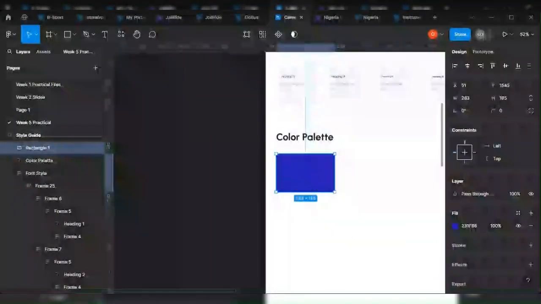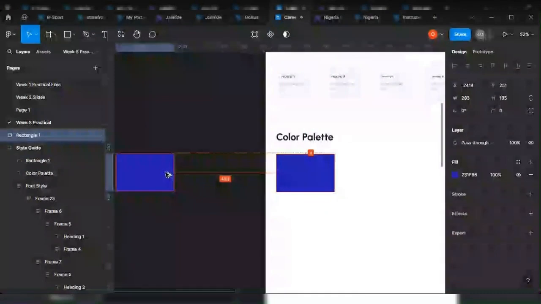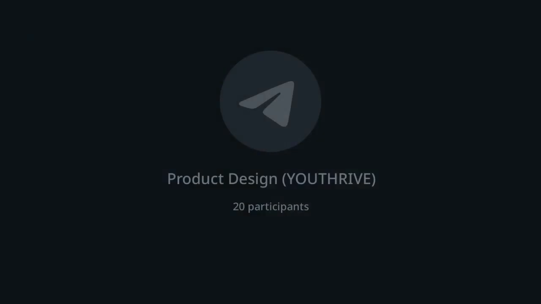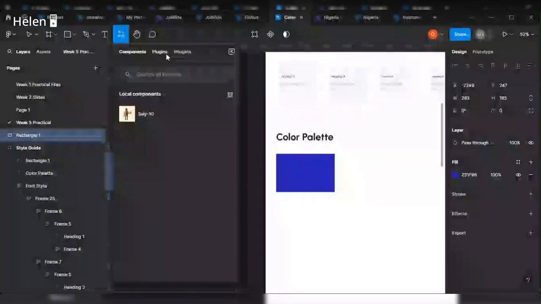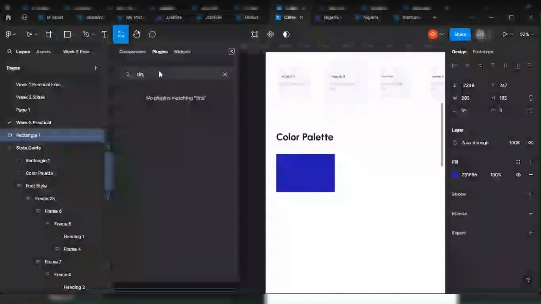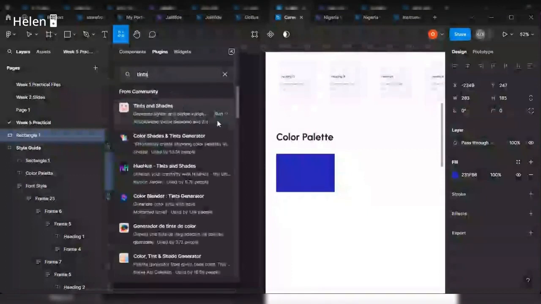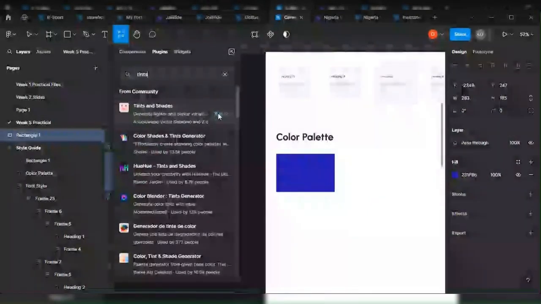So I'm going to go to my resources, click on plugin, and look for tints and shades. So I'm going to click on run. Sometimes if you click on it, it's on component, sometimes on this. So you just click on plugin, type for tint and shade, and click on run. It tells you to select a rectangle.